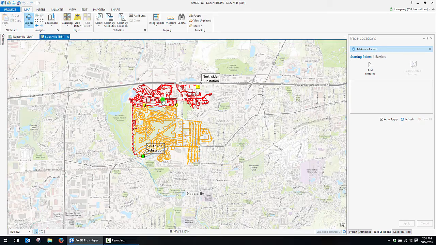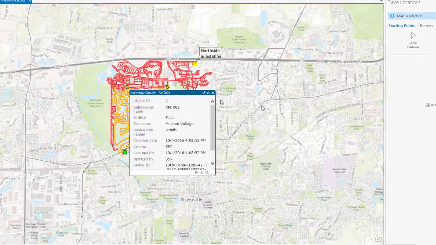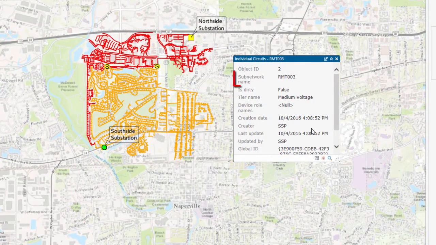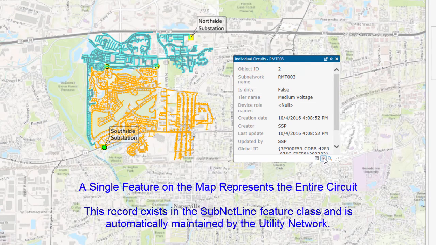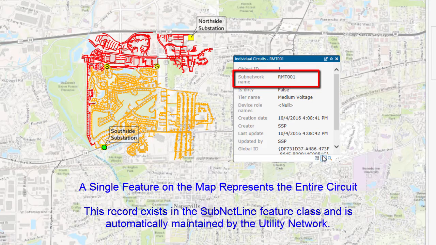We see two circuits, a red and an orange one, and as I click on these to identify them, I want you to note that this is RMT003, but more importantly, this is an individual single feature on the map as I flash that record. So it's a single line, a single feature representing the entire circuit. Now on the south side, as I select RMT001, note that this is also a single circuit.